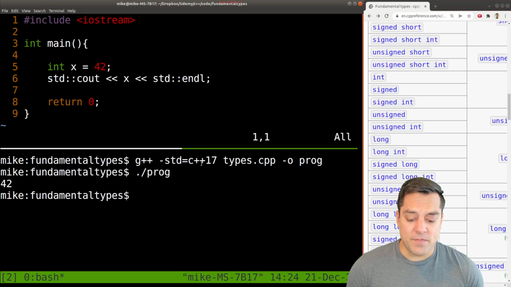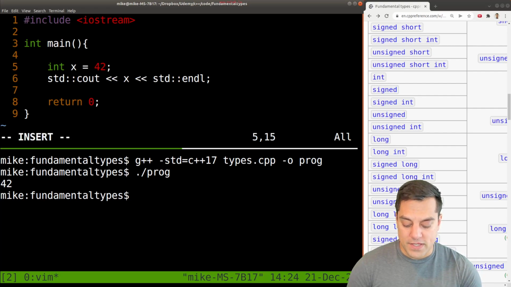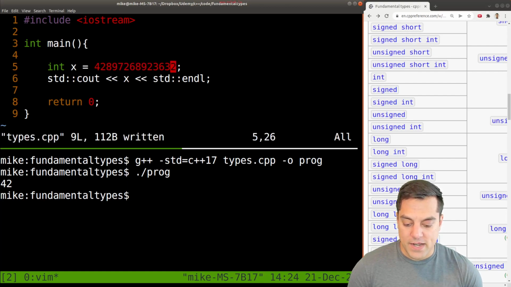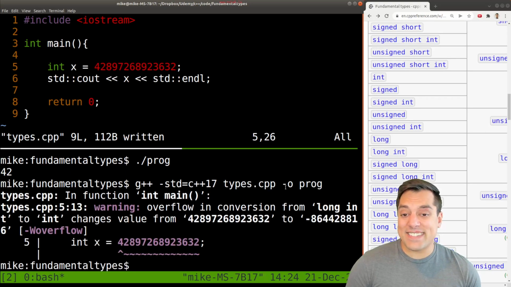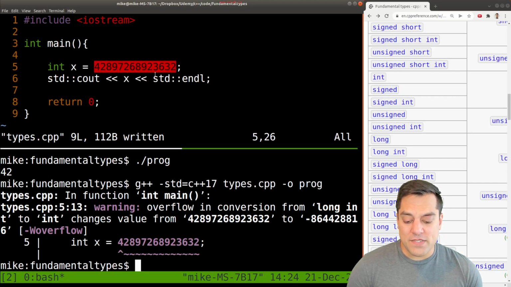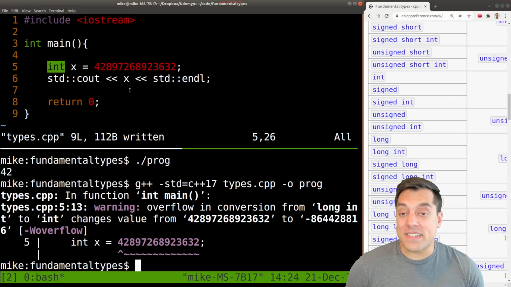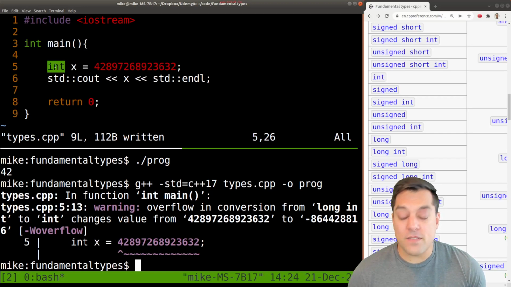So not bad here. But what if we try to store something really, really large in this program? Like, I don't know, something like this, if I just hit my keyboard a few times. Then we try to compile it, and it's going to tell us we have an overflow in this conversion. Meaning that this value, however big it is, we just don't have enough bytes of information in this particular data type that we're saying x is. And that's typically 4 bytes.